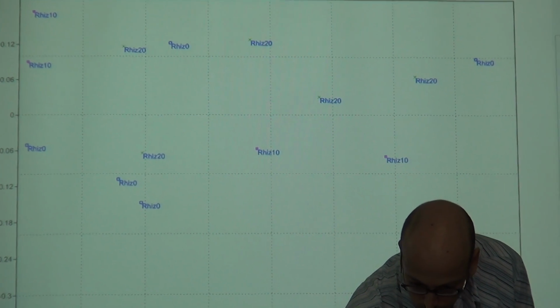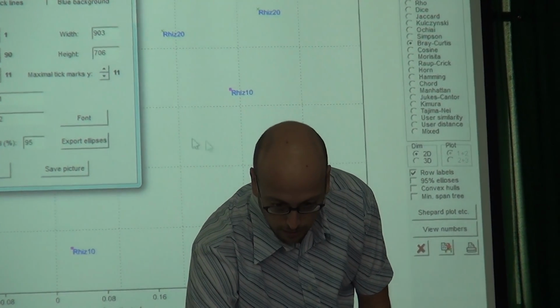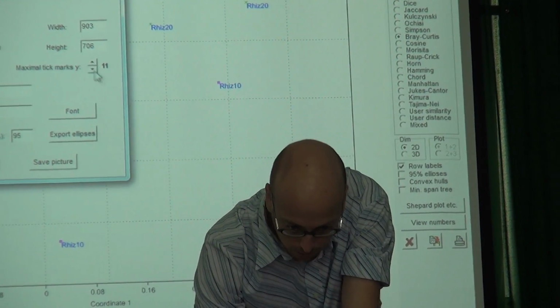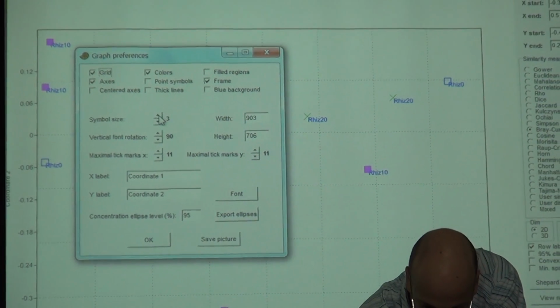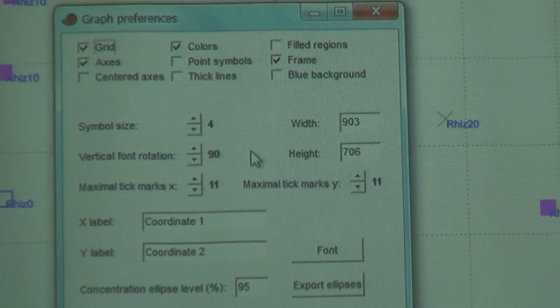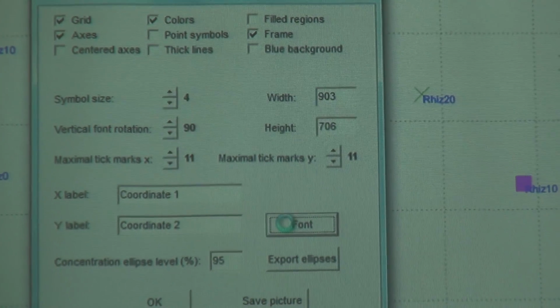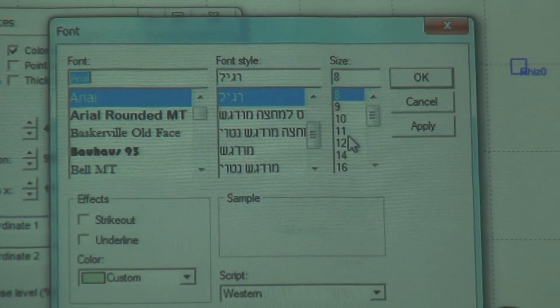And we can make it a little bit bigger. So let's increase the size a little bit so we can see something. And also let's increase the font a little bit so we can see something.